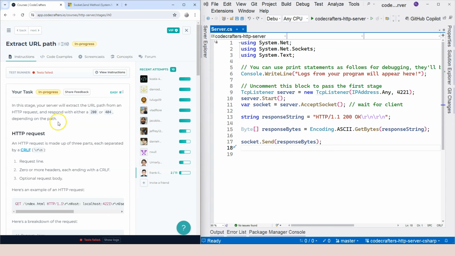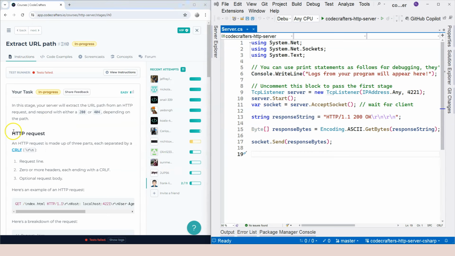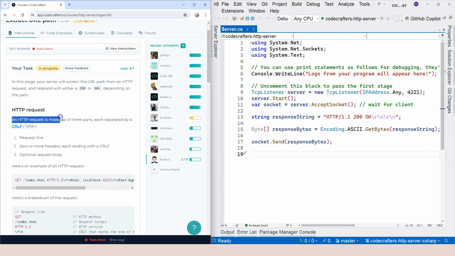So there's some logic going on now. And then it shows us what is a HTTP request. So we're trying to extract the URL path from HTTP request. That's why we first need to learn the structure of a HTTP request. And HTTP request is made up of 3 different parts, each separated by a character return. So this is very similar to the structure of the HTTP response.